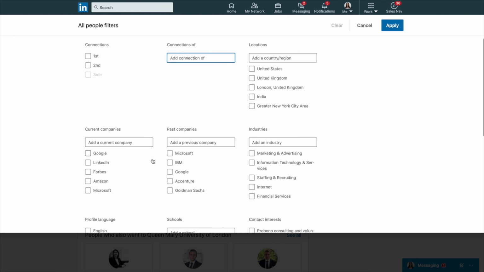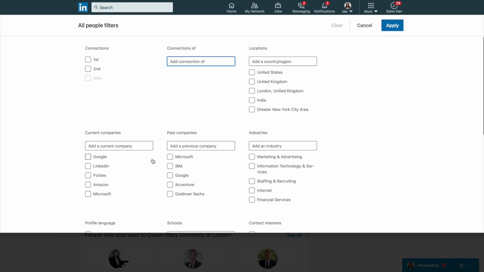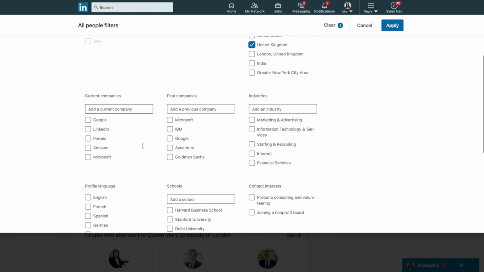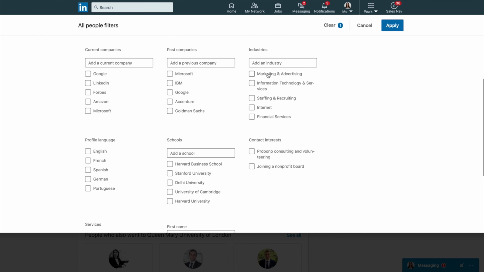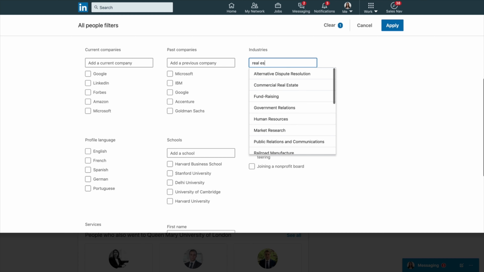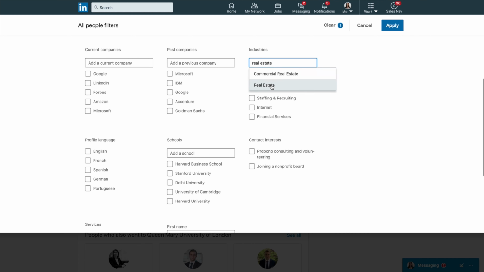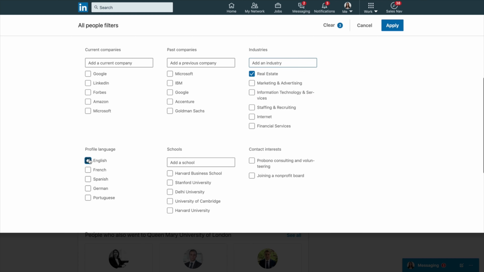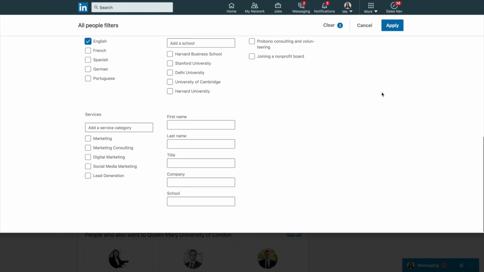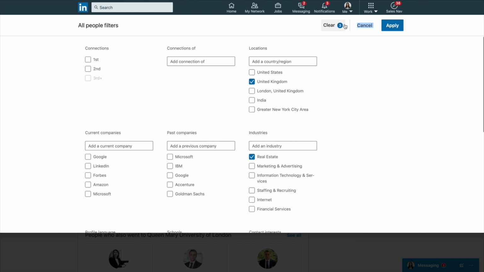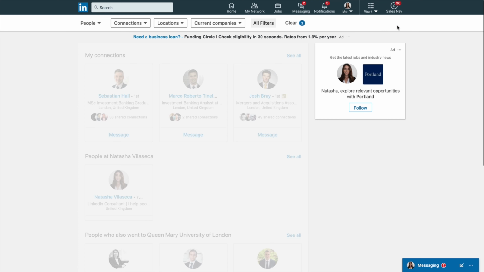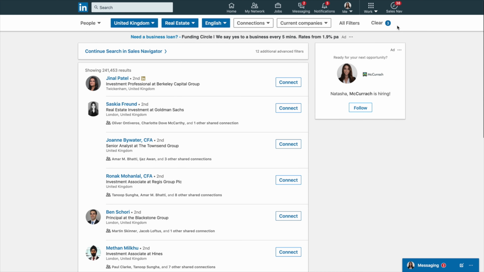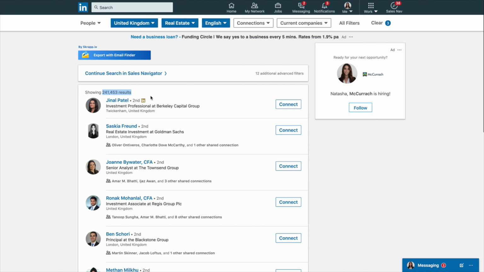So this is the free LinkedIn search, just to show you what the results section looks like. Let's just go, we'll do United Kingdom location. Let's do real estate as the industry. Let's go non-real estate. Profile language, English. And as you can see up here, it doesn't show me the amount of results that I've got. So I just click apply. Search, and then it says 241,000 results, which is huge.